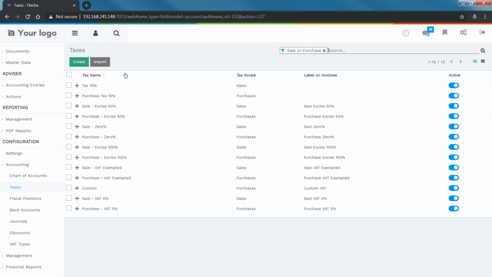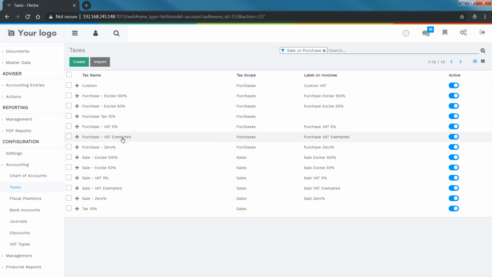So now let's see the configuration that we have done for taxes and VAT. These are the taxes that we have created for VAT. They are based on a tax scope of sales and purchase. You can see over here these are two separate taxes for purchases and sales, and it's based on the standard configuration of the UAE accounting laws.